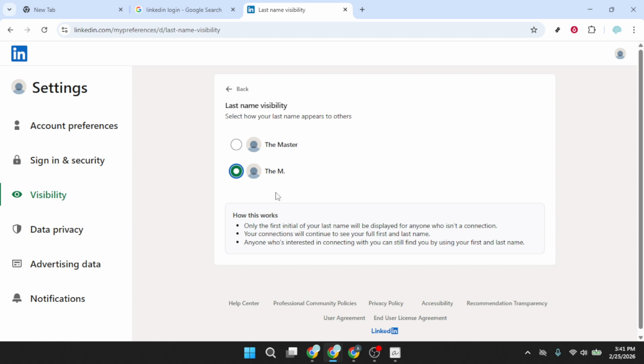Most changes here save automatically. Look for a small saved message or checkmark, and then navigate back to confirm that your preference is active. This setting affects how your name appears on your profile preview, in LinkedIn search results, and when people outside your network see your comments or invitations.